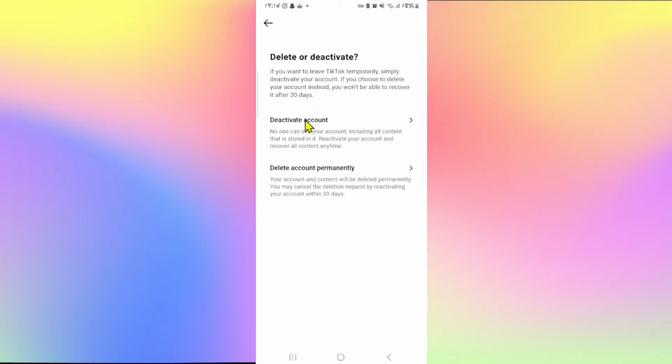You can either click on deactivate if you don't wish to permanently delete your account and just take a break for a while. All of your account information will be saved and you can reactivate your account at any time. If you click on the second option, you will only have a time period of 30 days to change your mind. So in order to proceed with deleting your account, tap on the second option which says delete account permanently.